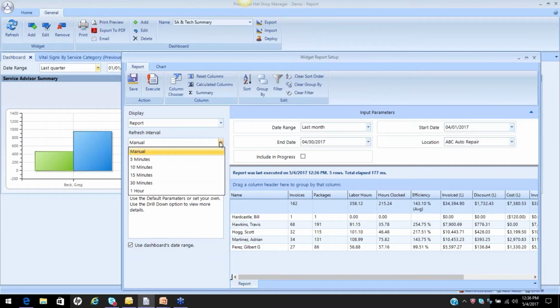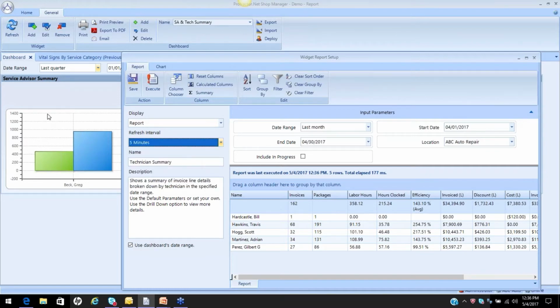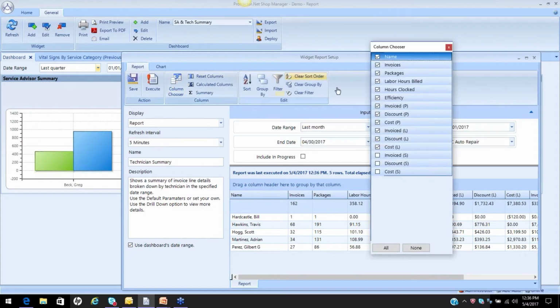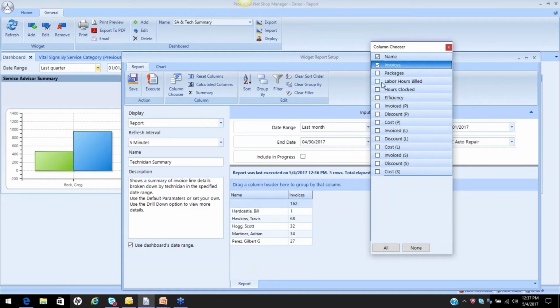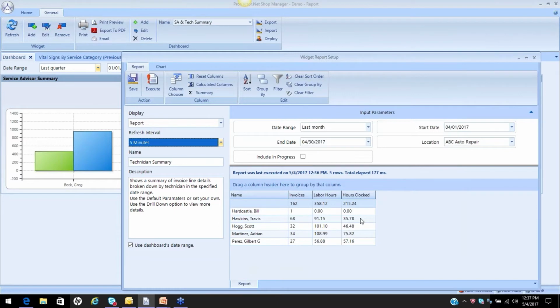I'm going to refresh every 5 minutes, just like I set up the Service Advisor one. I'm going to go to my column chooser. I'm going to select none to start with. I want name. I want invoices. I want labor hours billed. Maybe I even want hours clocked. Okay, so those are the bits of information I want to come forward.